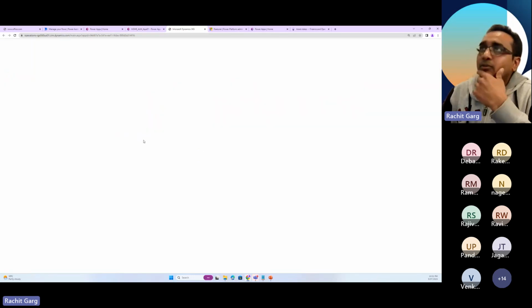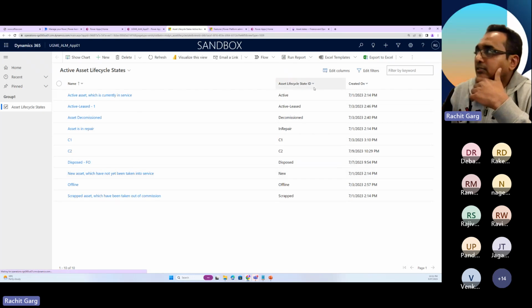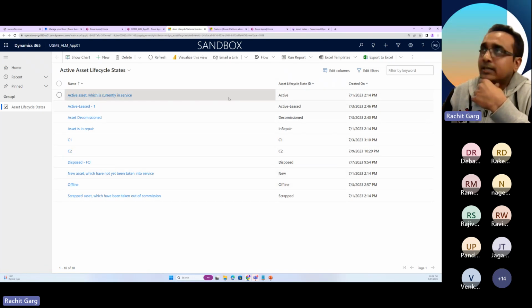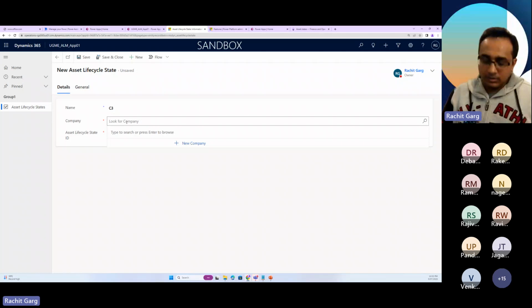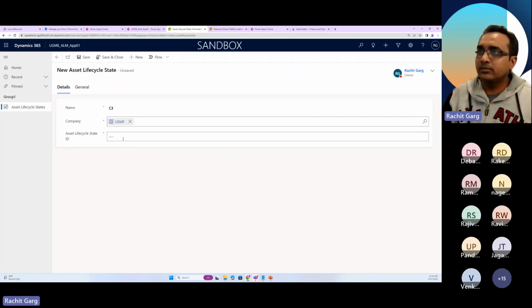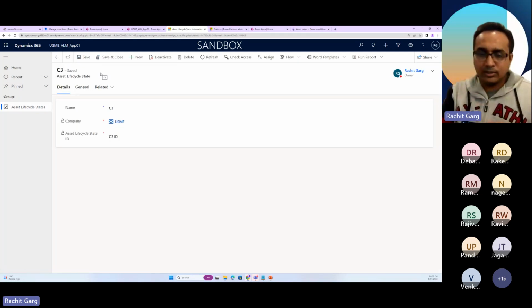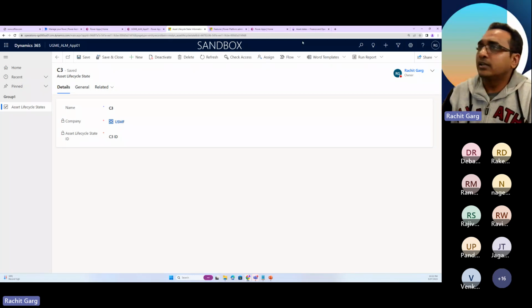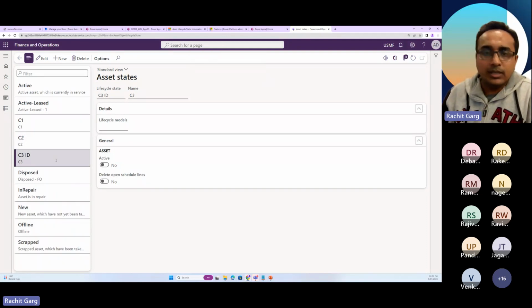I can actually play it now. If I click on play, I am now actually running that app. Here you can see it is listing all the information which came out of that. I can click on new, and let's say we call it C3. And here it will give me a lookup of all my companies. And C3, let's say ID. I click on save. Now, if this save is successful, that means it has been created in FNO because it's dual write, and dual write is completed when it is able to create the data in the Finance and Operations side.